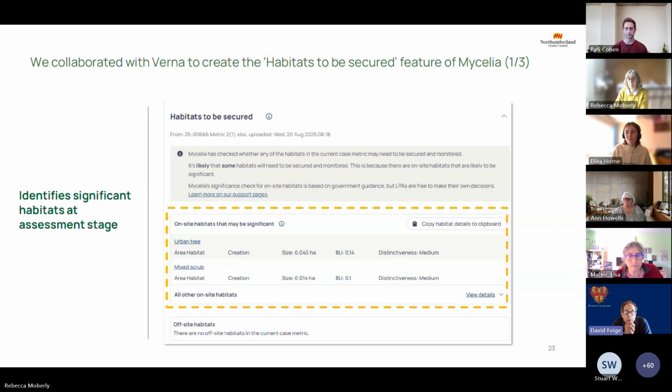So this feature that Verna were really happy to take forward and to develop enables us to focus on the more important habitats. So if you're wanting to see precisely what that means, on the Mycelia support page on the Verna website, you can see a bit of information about how this tool works.